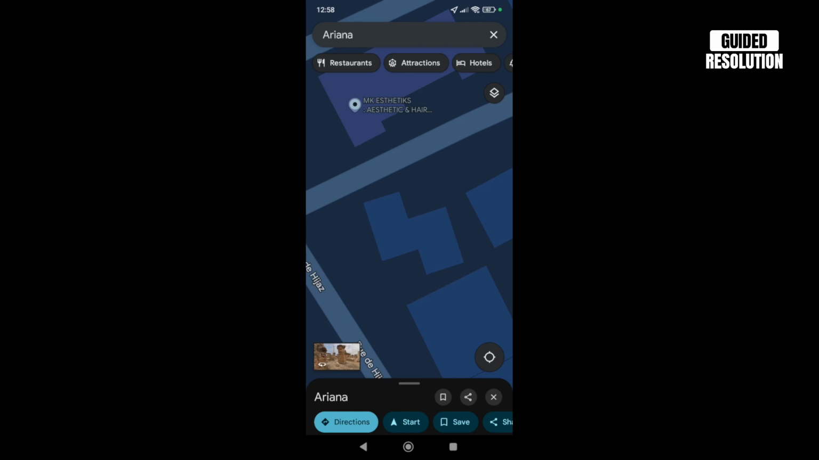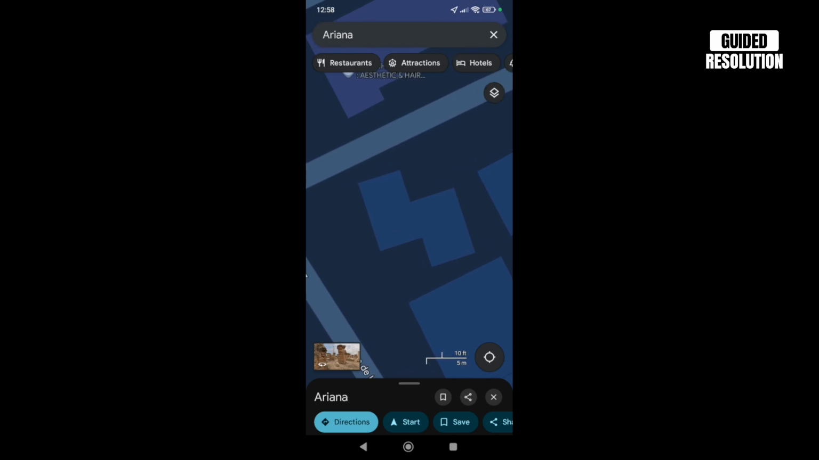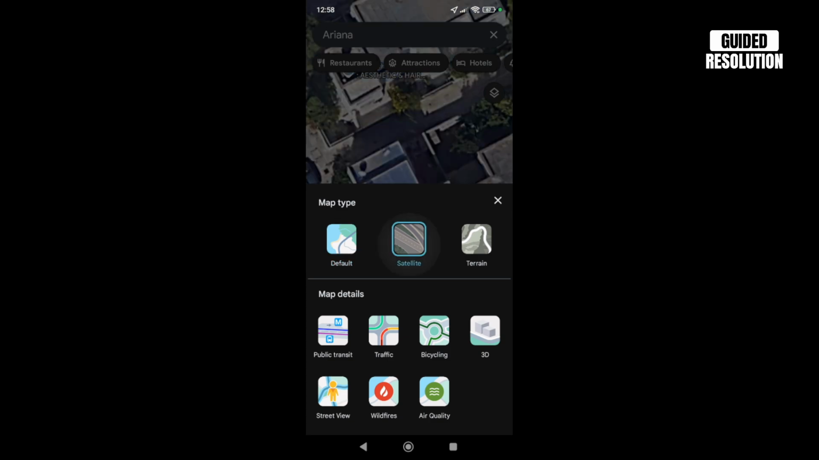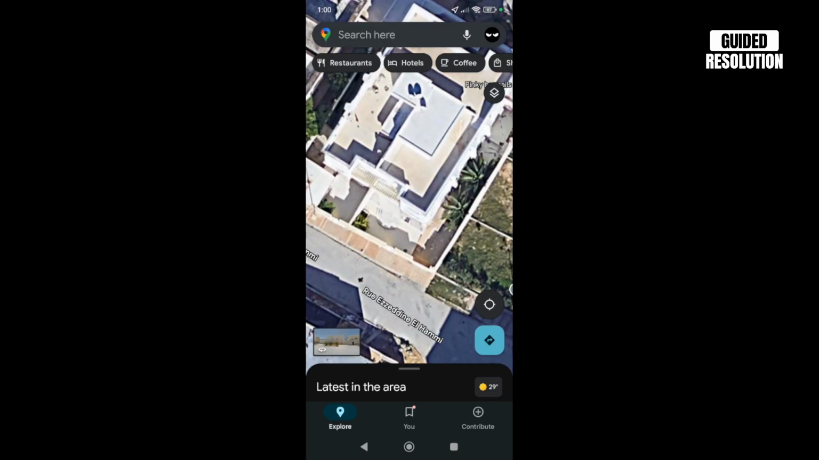So here's how to add house name in Google Maps on your mobile device. First, you want to open Google Maps and then locate your house. Now you want to click on the satellite view from here and switch it to satellite. And then you want to tap on your house to mark it down.